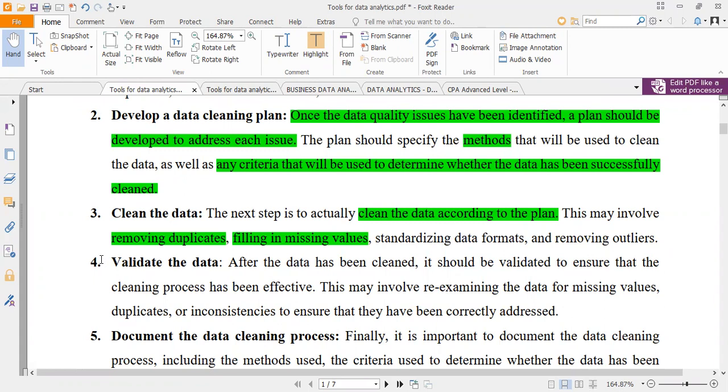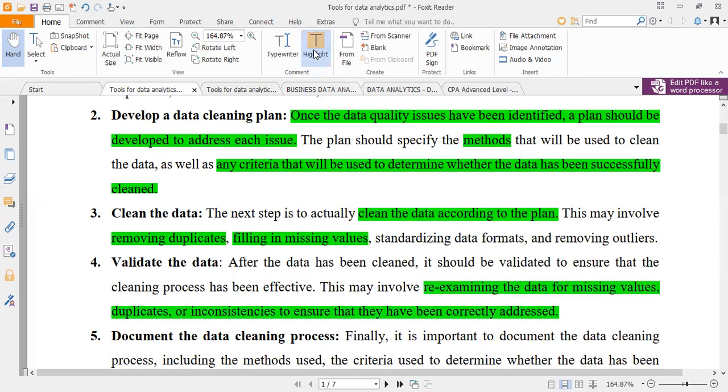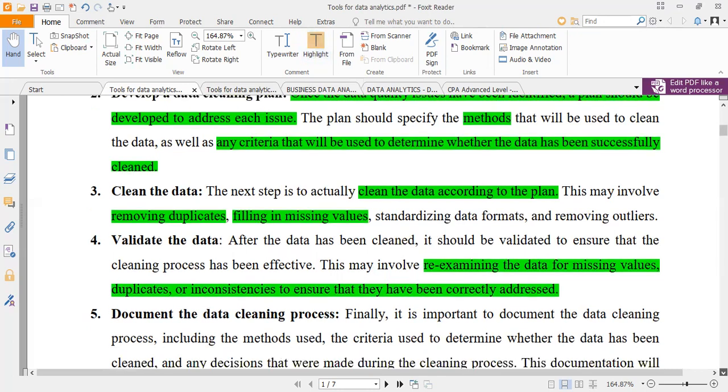Now, step 4, you validate. Remember that the validation was where you are setting in a criteria. You are to set criteria that will be used to determine whether the data has been successfully cleaned. Now, to ensure that this data has been successfully cleaned, that's where we'll now have the validation. You validate the data. After the data has been cleaned, it should be validated to ensure that the cleaning process is effective. That's why I was telling you, re-examining the data for missing values, duplicates, or inconsistencies to ensure that they have been correctly addressed. That's number 4.